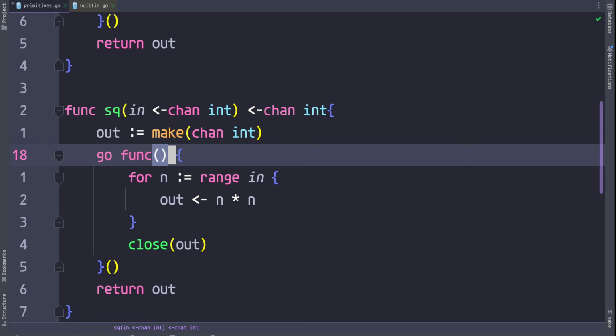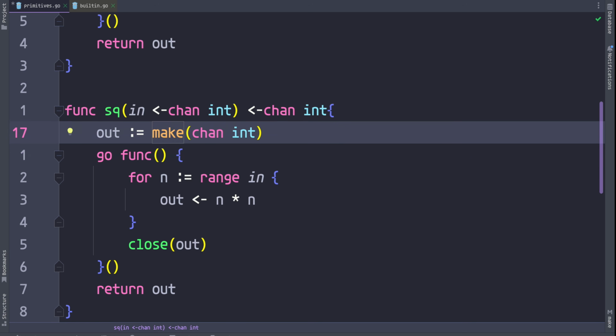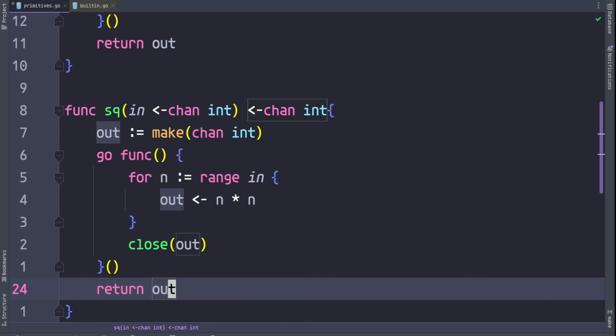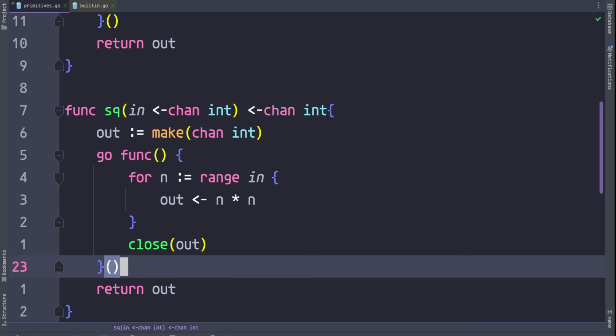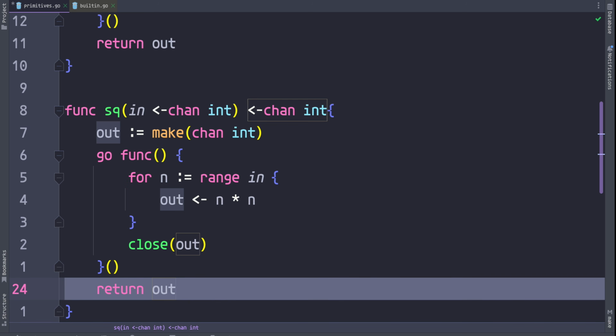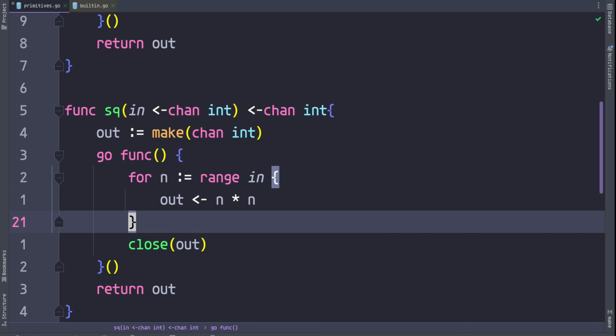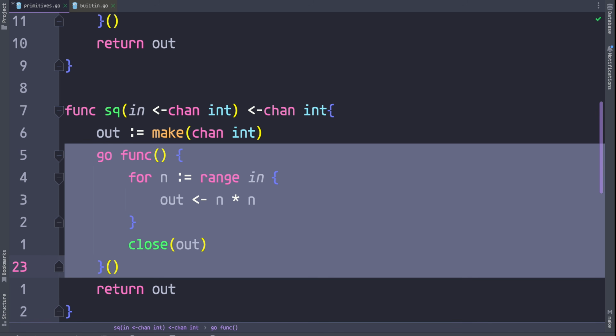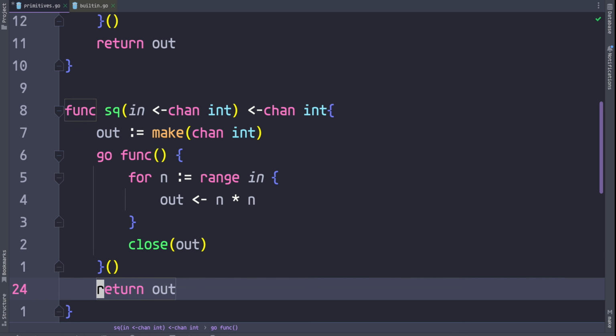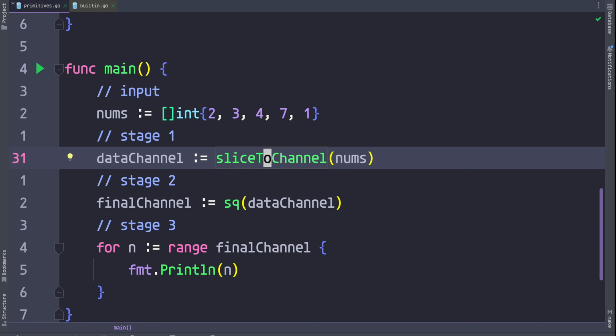So once again, please keep in mind that this go func isn't going to block the rest of this function. We're going to send off this goroutine, and then we're just going to return out. And that means that potentially this goroutine could still be sending values to the out channel, even at the time that we return it. So let's take a second to try to visualize what's happening here.